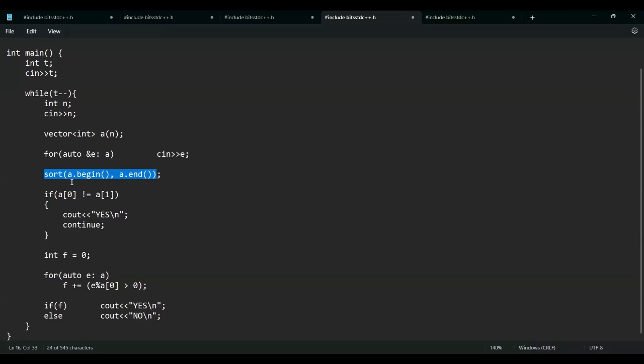Otherwise you'll have to do two things: first find the minimum, and then find its count. So if this is not equal to this, it simply means that my minimum occurs once, and I can simply print yes and continue. Otherwise, my minimum occurs twice. So I'm counting the number of elements that are not divisible by the minimum. I'll add 1 if the current element is not divisible by the minimum. If finally I have a positive value of f, that means there is at least one element that is not divisible by the minimum. I'll print yes, otherwise no. Is it clear?